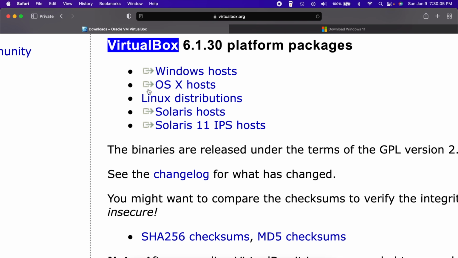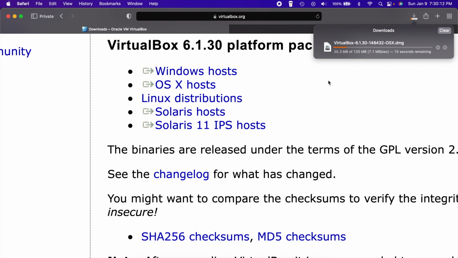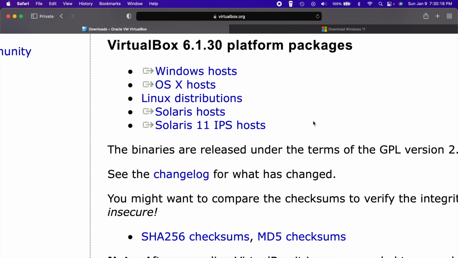But since we're on the Mac, all you got to do is click the OS X host right there. You click on that and it will begin to download it for you. Now I already have it downloaded and installed, so I'm obviously not going to do that.